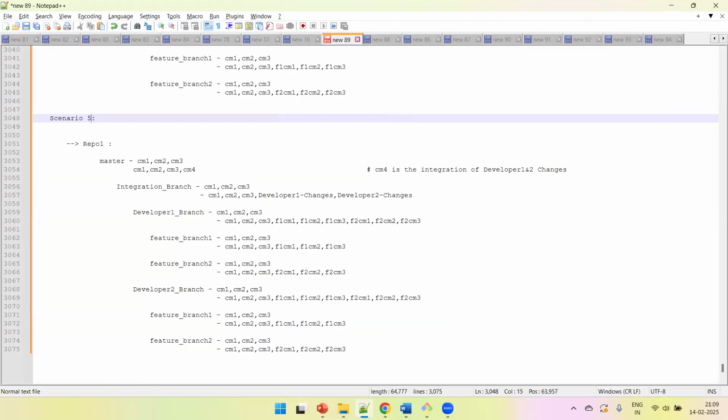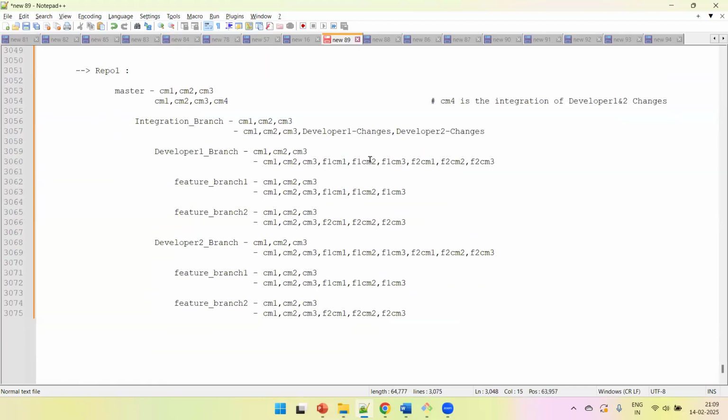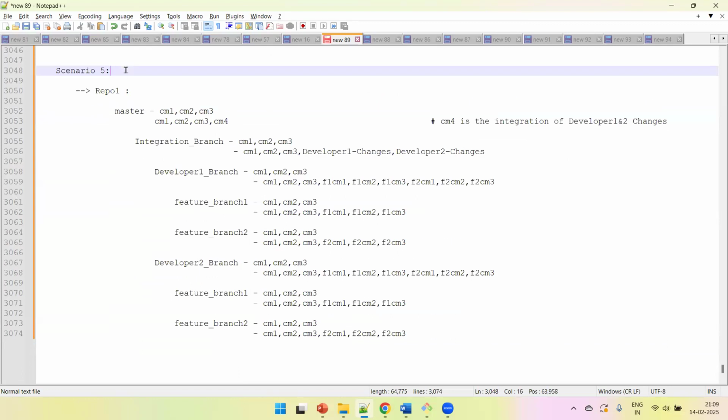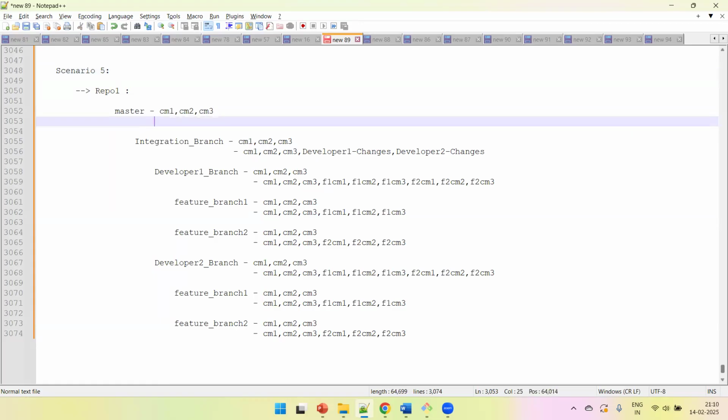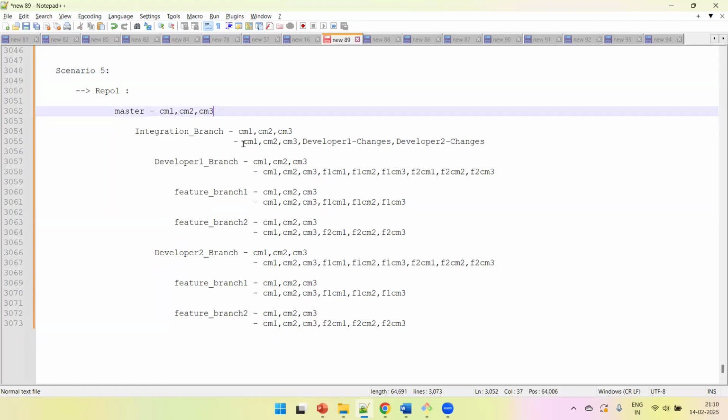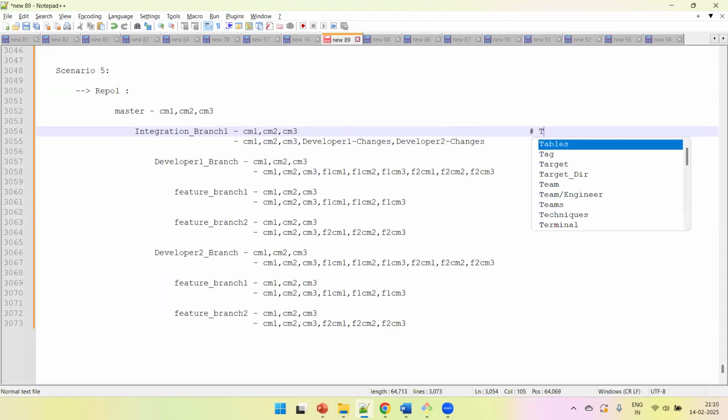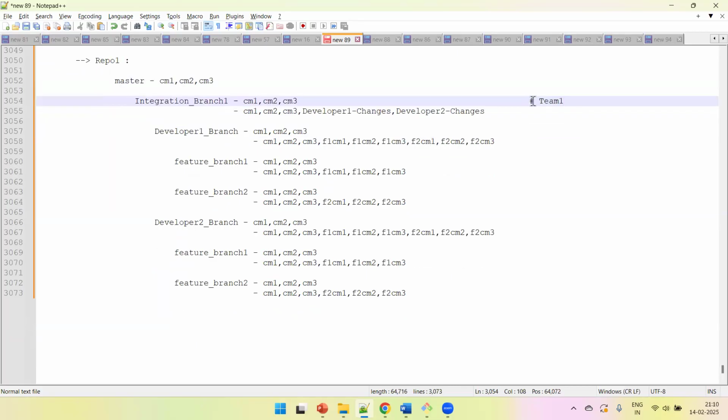Okay, so let it be scenario 5 here. Listen, please. In scenario 5, I have a master branch with some initial commits, that doesn't matter. Based upon that master branch, I have an integration branch. Assume this is integration branch 1, meant for team 1. Because I have multiple teams, right? A team has its own integration branch, and a team can have a number of developers who can work on it independently.